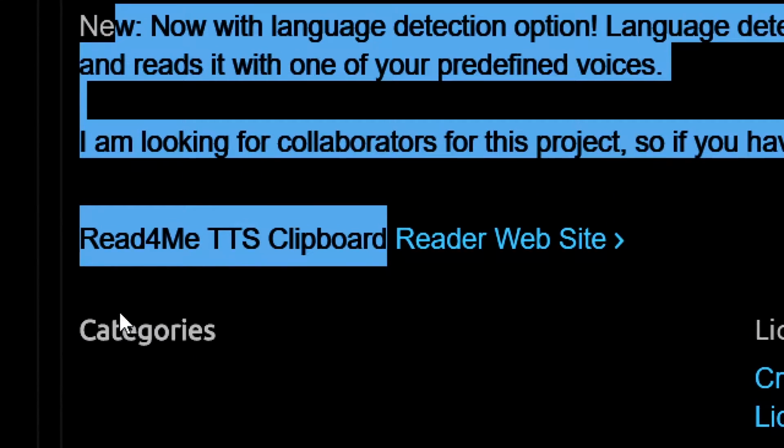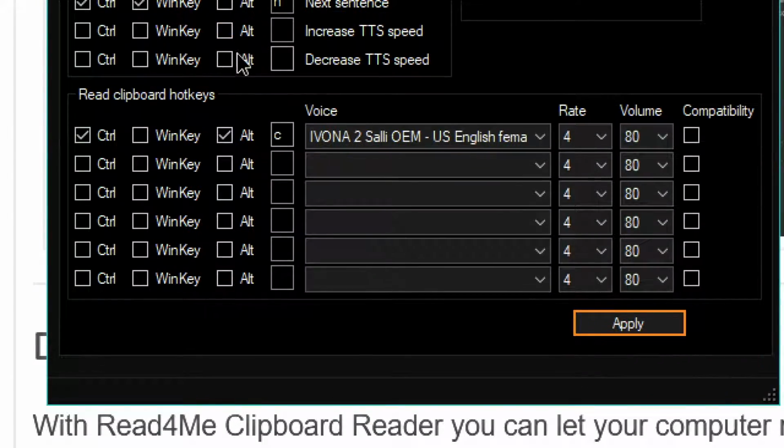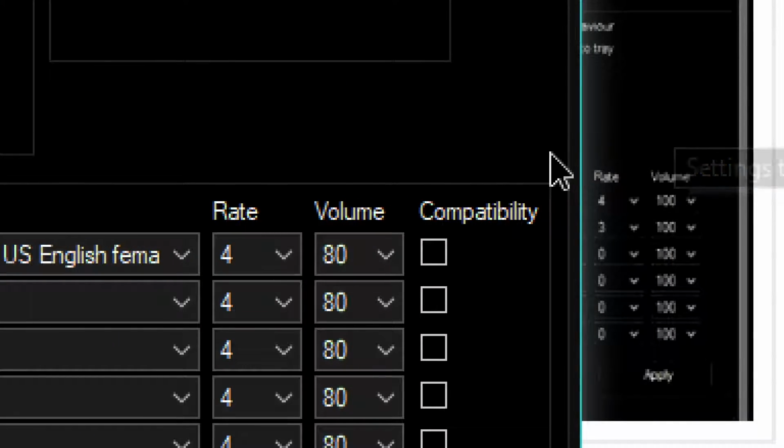Yeah, that's me playing and pausing what's from the clipboard. And it works pretty fast, actually. And it's pretty responsive. It works almost instantaneously.